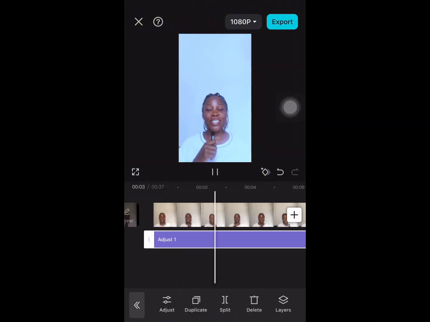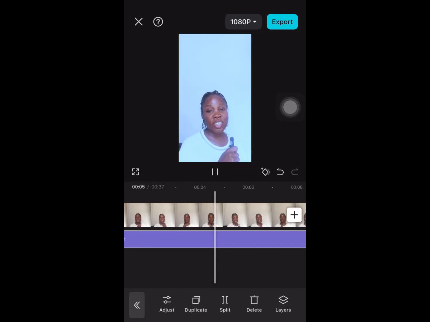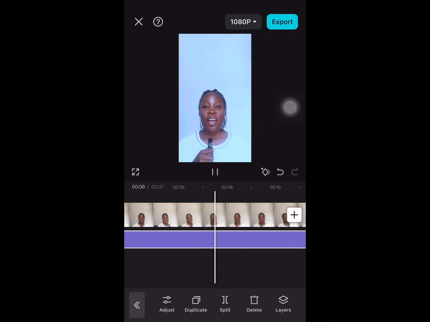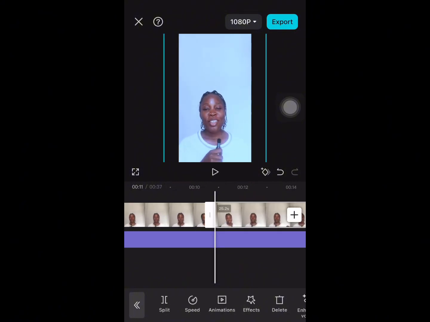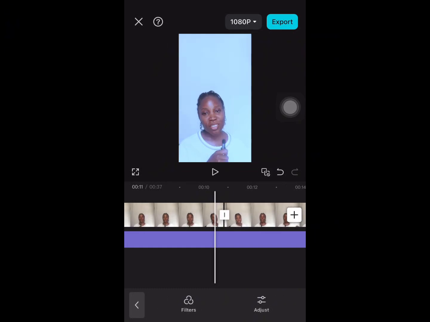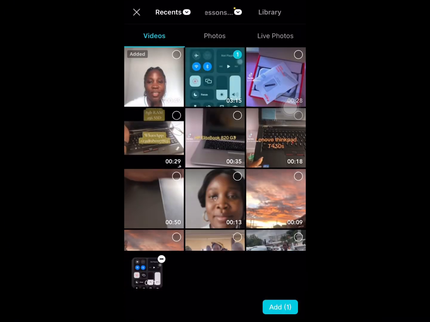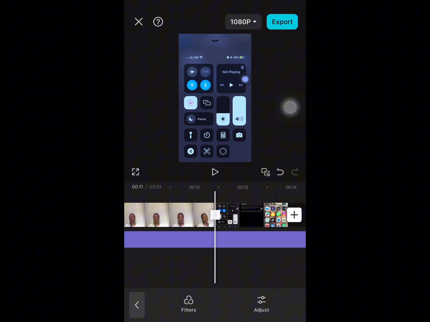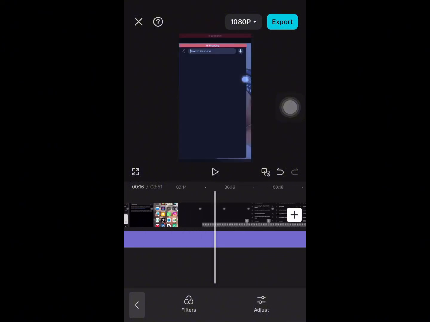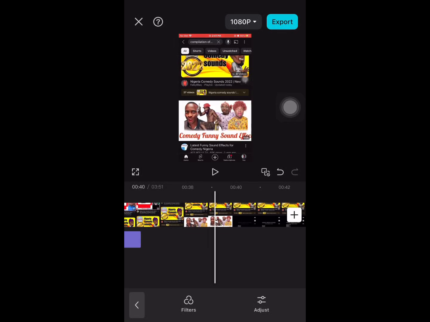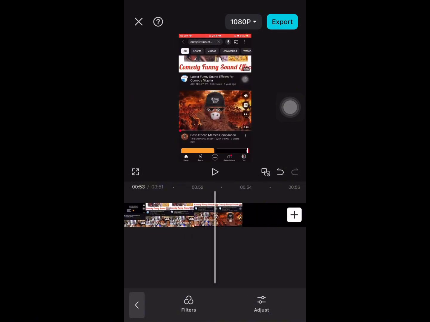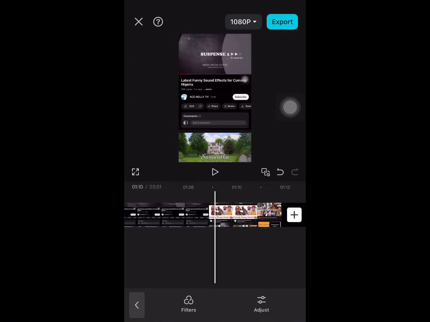So after those adjustments, now it's time to work on the video. The first thing I'm going to do is to listen to my video. When I get to the part where I want to add the funny sound, I'll split. After splitting, I'll click on the plus button to add the video of the funny sound. So I will listen to the funny sound. Once I get to the point where I want it to start on my own, I'll split and delete the other parts.